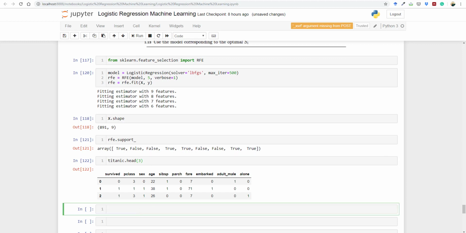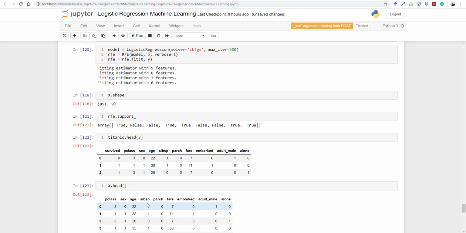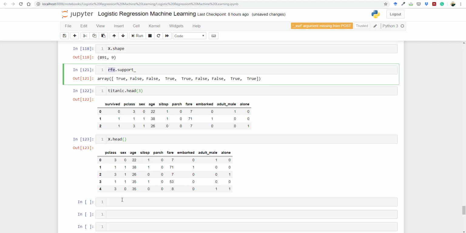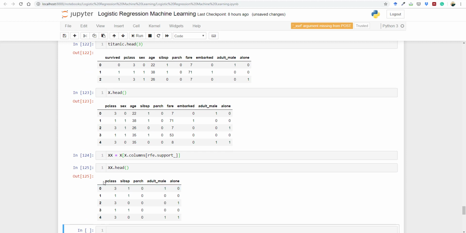Okay, now let's go ahead and create our x here. So in this case, if we get x dot head, we get this one. Now let's go ahead and select only the columns which this recursive feature elimination has returned. To select only those features, we can say double x is equal to x, and then x dot columns, and we are going to select the columns with RFE dot support. Now if you see here double x dot head, these are the only 5 columns which recursive feature elimination has returned.